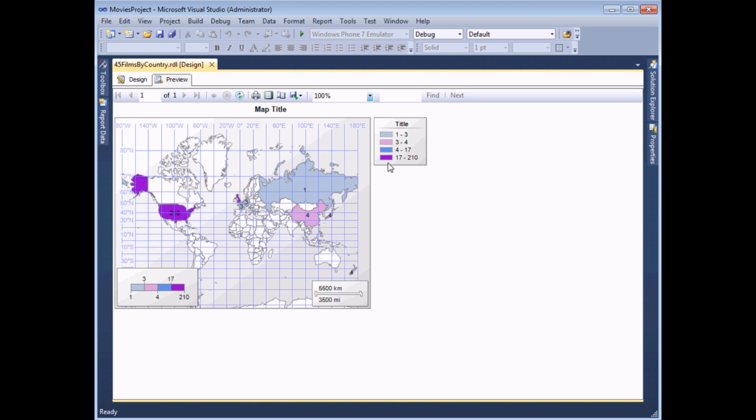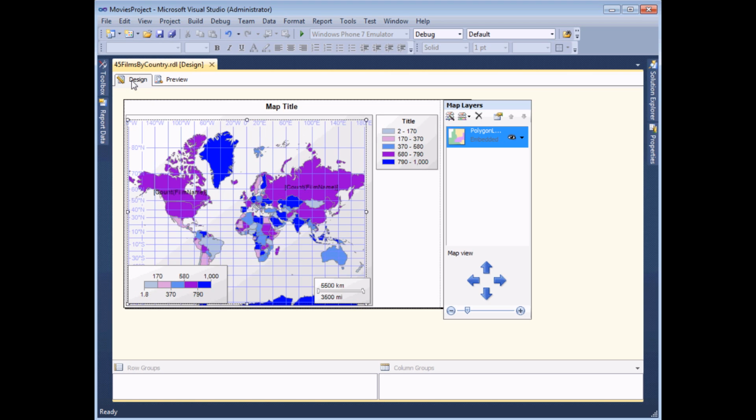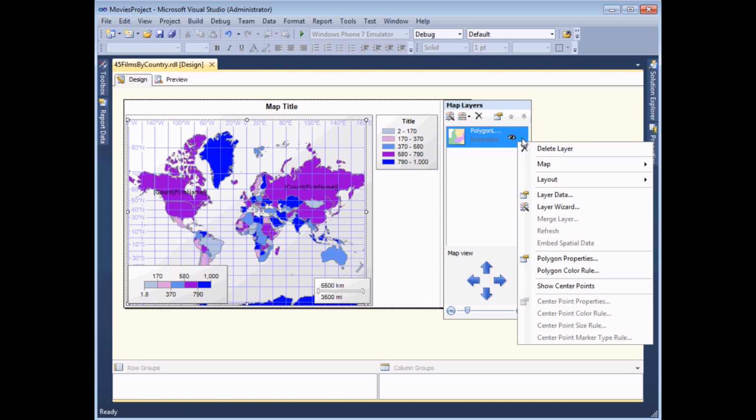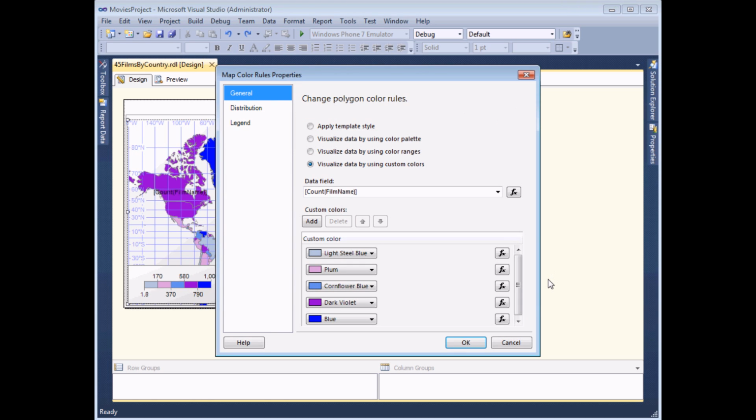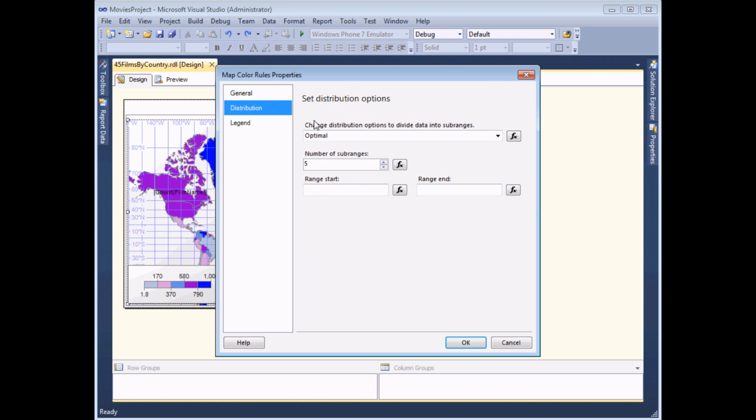So what I'd like to do next is control which colours are used for which range of numbers. I want to control the colour bands. So to do that, I need to head back to the design view and again use the colour rule properties dialog box from the map layers panel. Once the dialog box appears, I need to head to the Distribution tab in order to change the way the colours are assigned to different ranges of numbers.